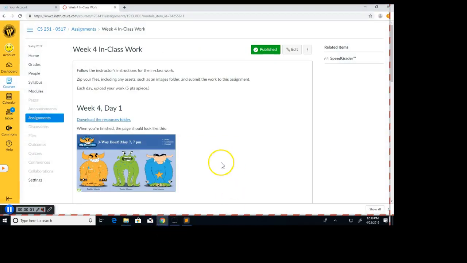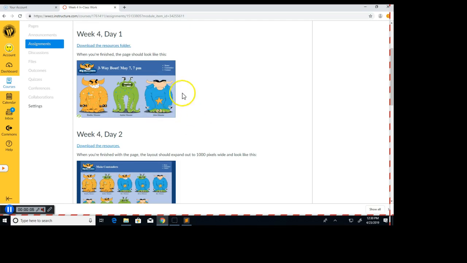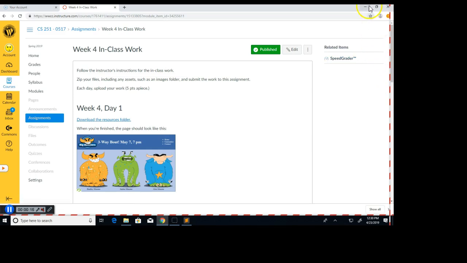Okay, so here we are, week 4 in-class work. We're going to create the three-way bout page between our monsters here using CSS and our basic page structure. Hopefully we can work through it all.